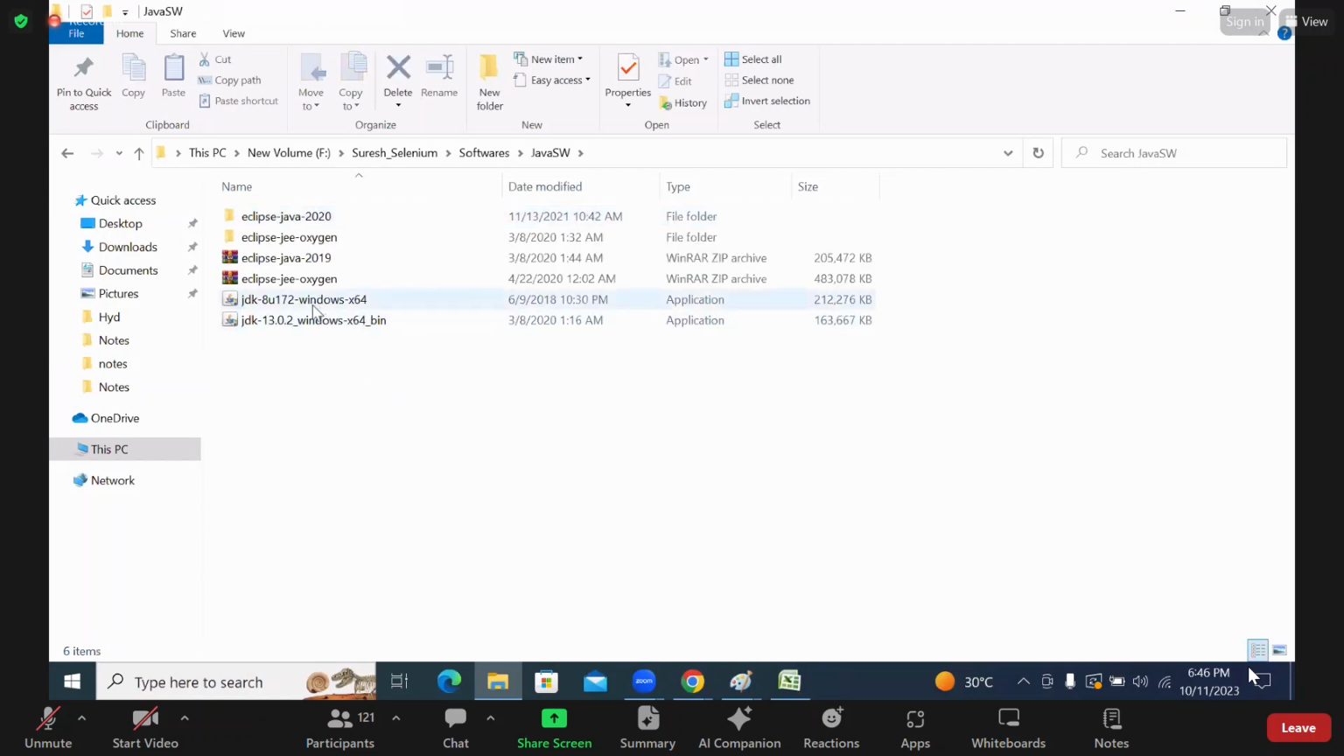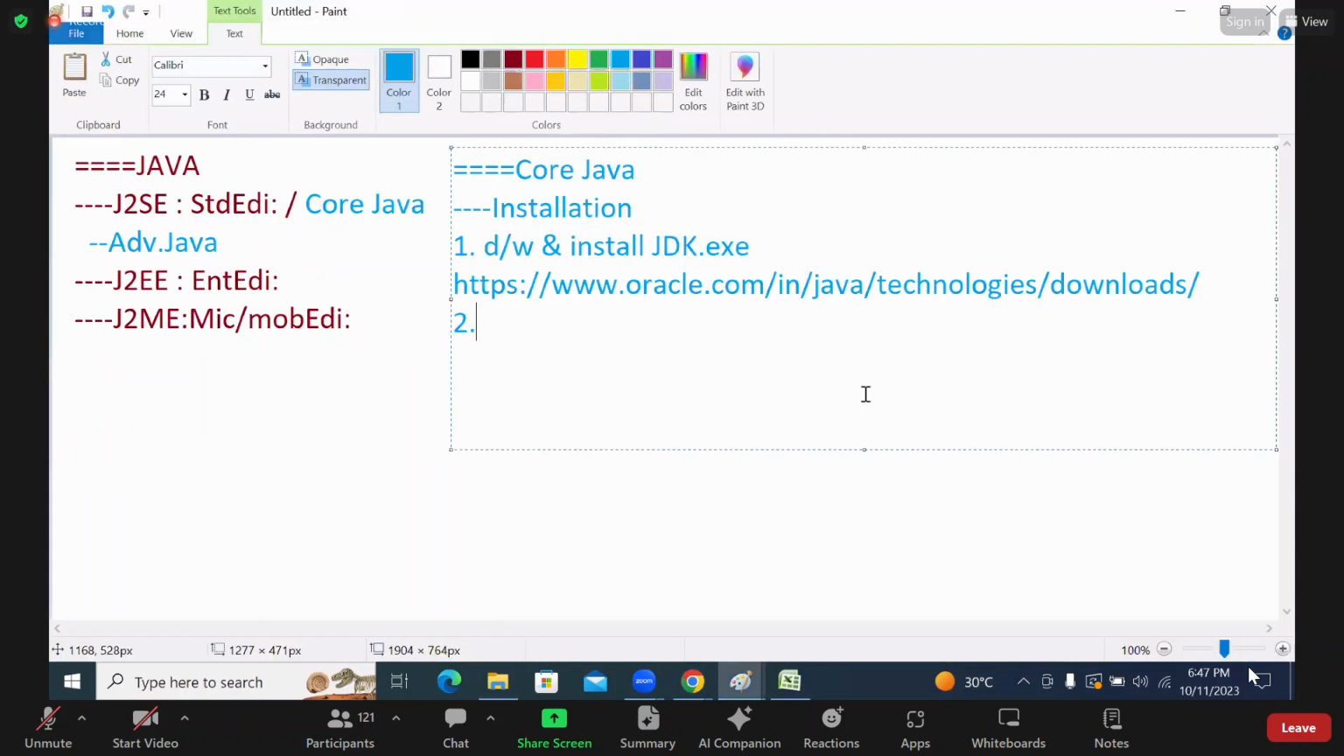Once you get the .exe file, just double click and it will continue the installation. Sometimes while downloading, it may ask you for Oracle account registration. You can register with a free account.